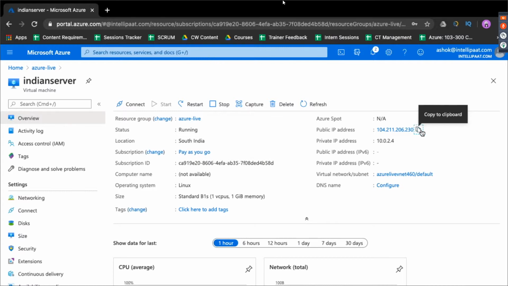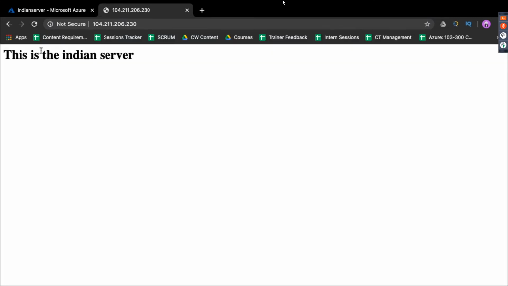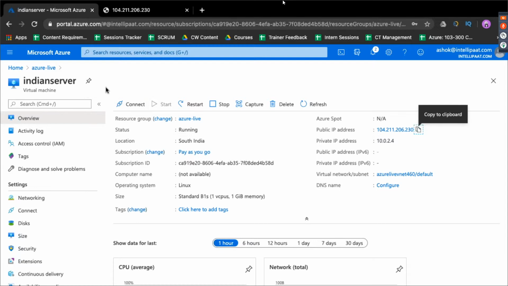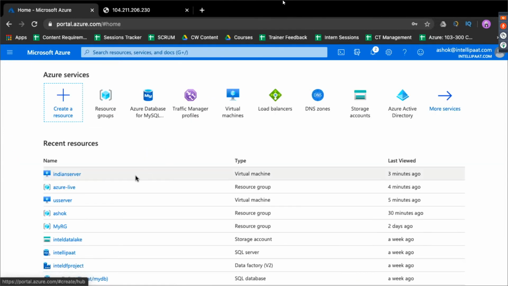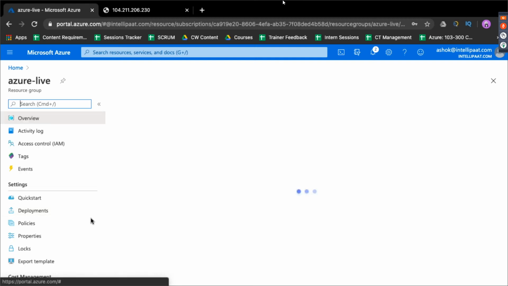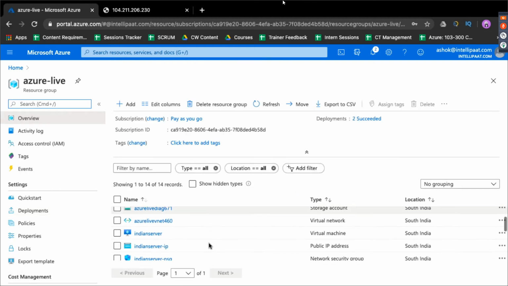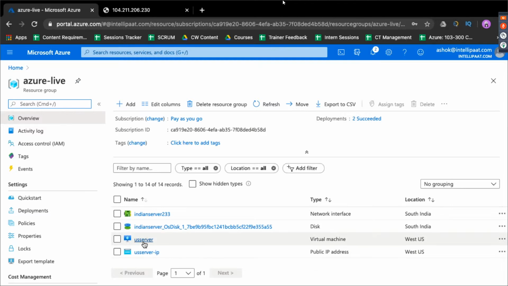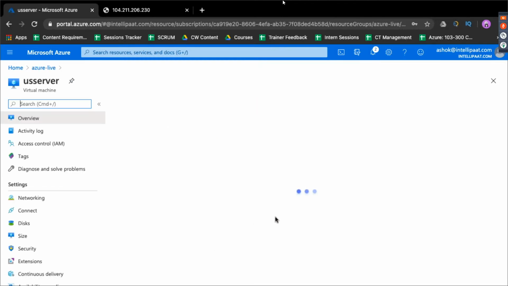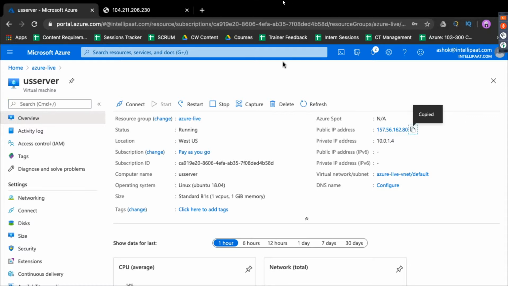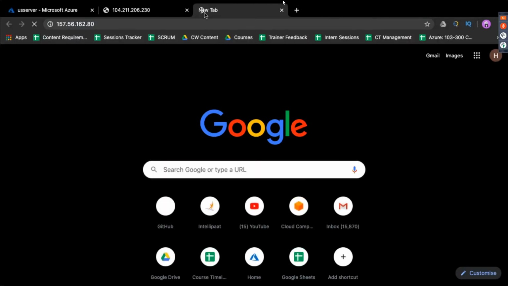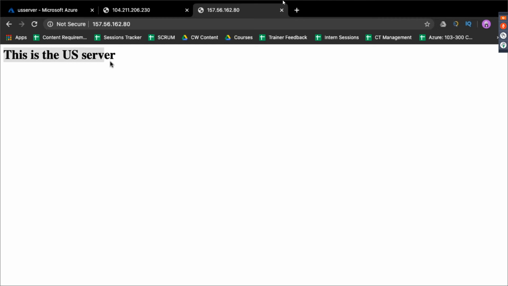And now we can verify that by going to the IP address of the website. So this is my Indian server. If I go to the Indian IP address, I'm getting the text as this is the Indian server, right? And if I go back and go to my US server, which is this, and select the IP address over here, paste it here, you will see that this is the US server. Okay, so both our websites are now configured.